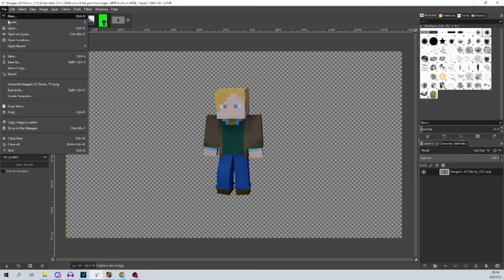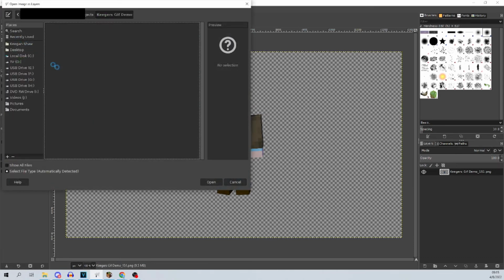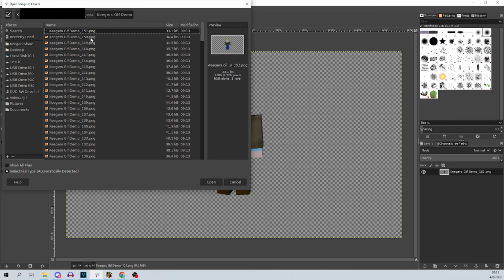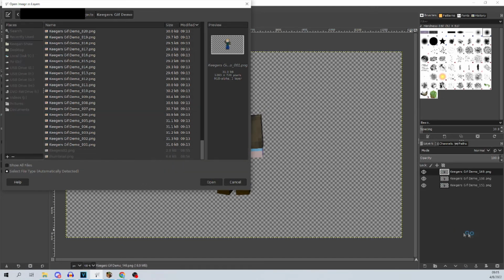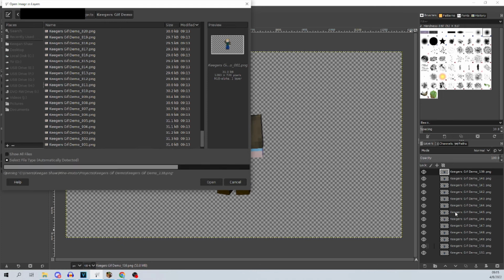Now we're going to go to File, Open as Layers. We're in the same spot, and we're just going to click on 150. And then on a Mac or PC, you scroll down, you push and hold the Shift key, and click on 1. Notice that they all turned black or dark for me. And then hit open. Now watch down here. Right there.